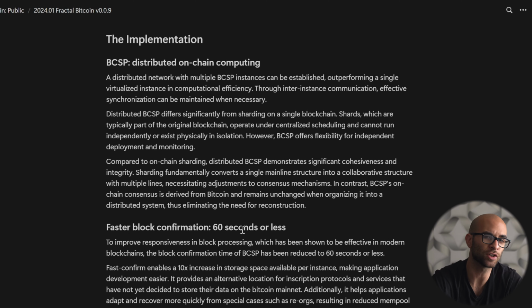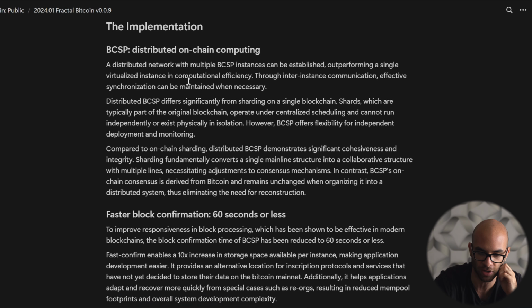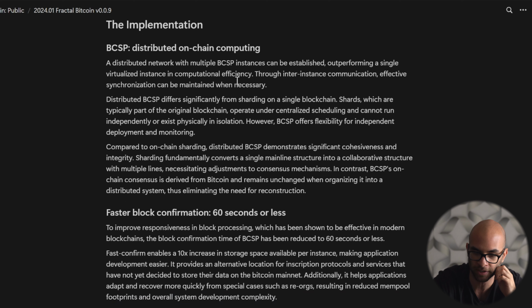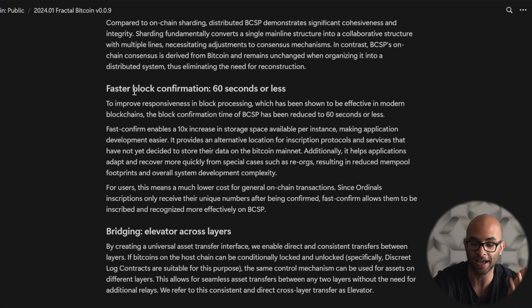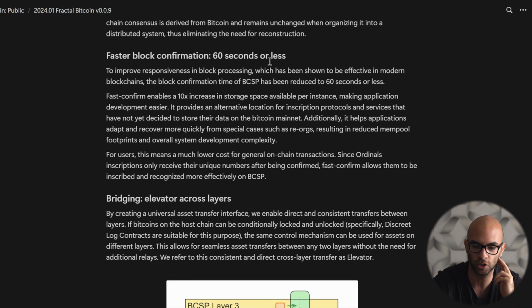And they've suggested a few different things that could potentially help, at least in the beginning, as they're onboarding more miners. To go over some of the benefits of what they're trying to do here, a distributed network with multiple of these instances can be established, which outperforms a single virtualized instance in computational efficiency. Through inter-instance communication, effective synchronization can be maintained when necessary. It's also saying that you can have much faster block times. Instead of 10 minutes like we have on the layer 1, now all of a sudden you can have 60 seconds or less.